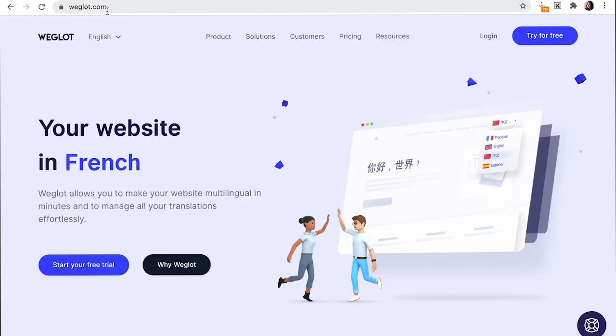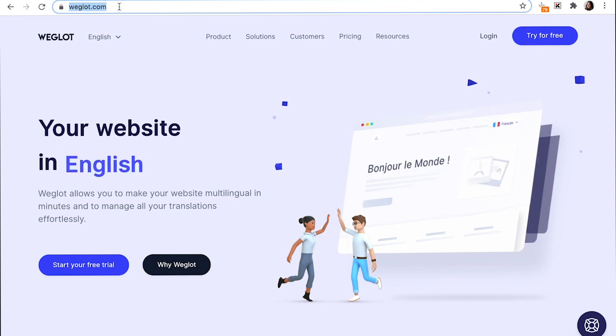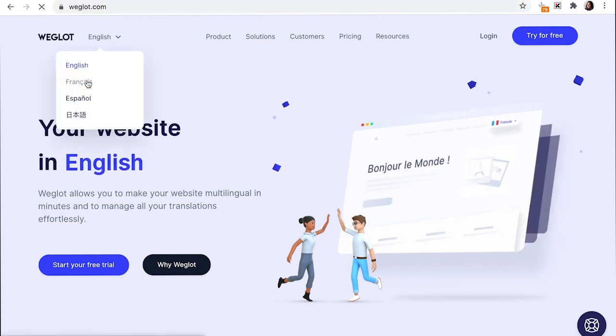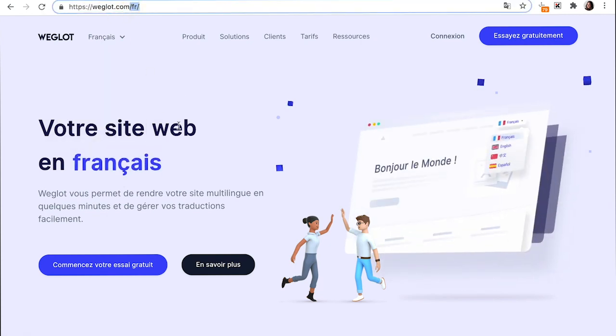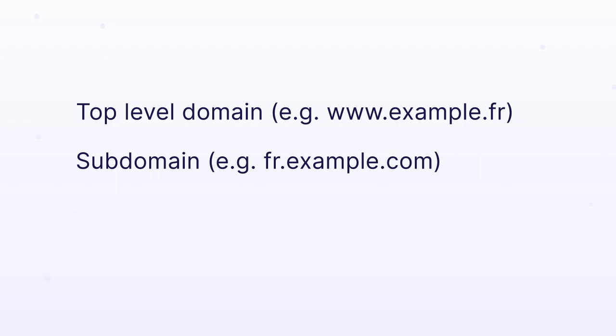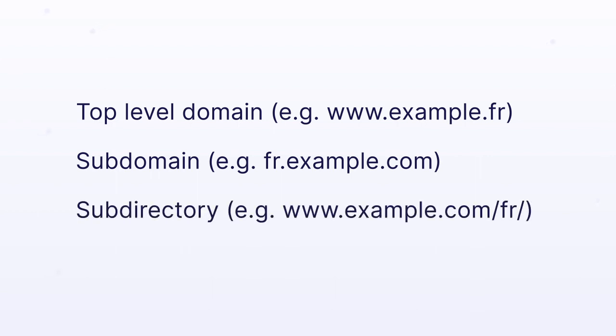For example, let's take a look at Weglot's very own website. The original page, weglot.com, and then you switch to French, where you'll see FR has been added at the end. There are a few choices when it comes to domain structure. Top-level domain, e.g. example.fr, subdomain, fr.example.com, subdirectory, example.com/fr. Each of these has their pros and cons, but subdirectories and subdomains are the easiest to maintain. These are actually the ones Weglot uses in our very own translation solution.